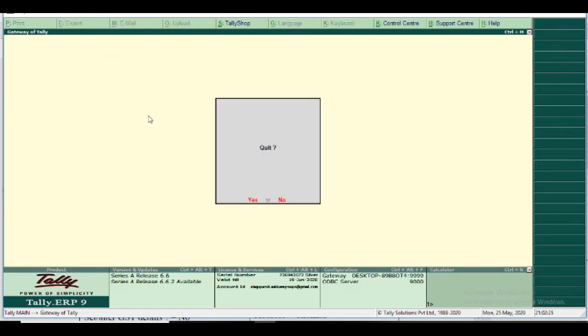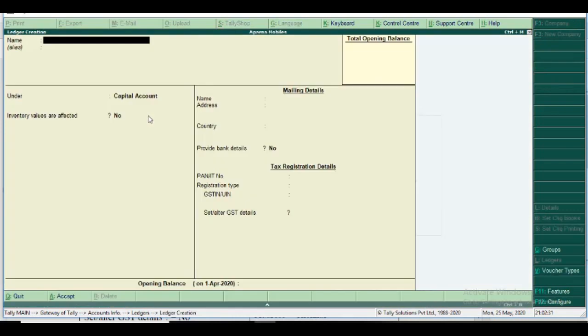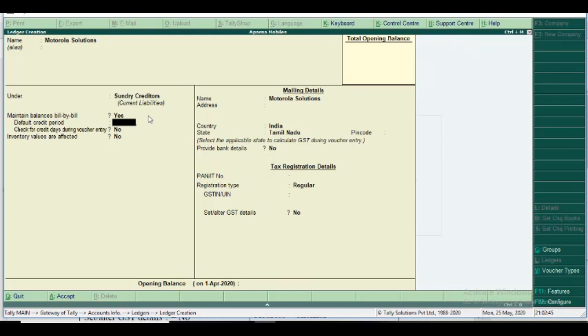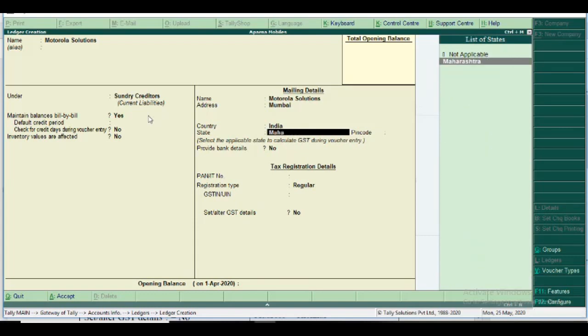So I move to Accounts Info, Ledger, Create, name as Motorola Solutions, under group Sundry Creditors, maintain balance bill by bill, yes. Address, please type, please note that, address Mumbai. Okay, Mumbai. But select the state compulsorily as Maharashtra.